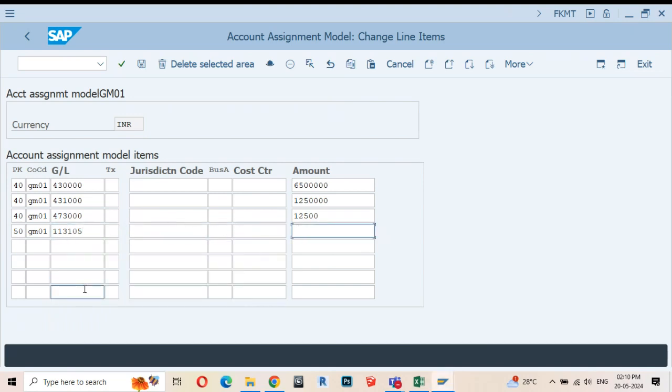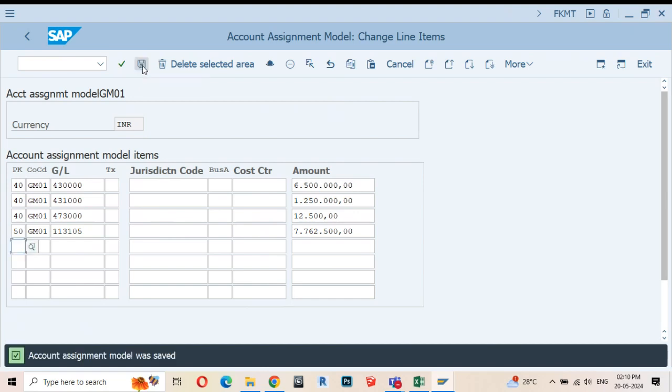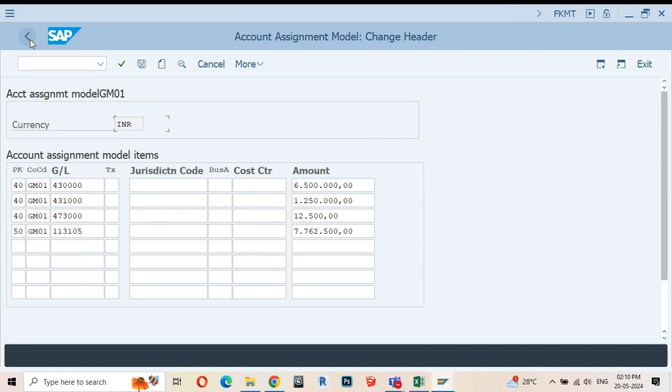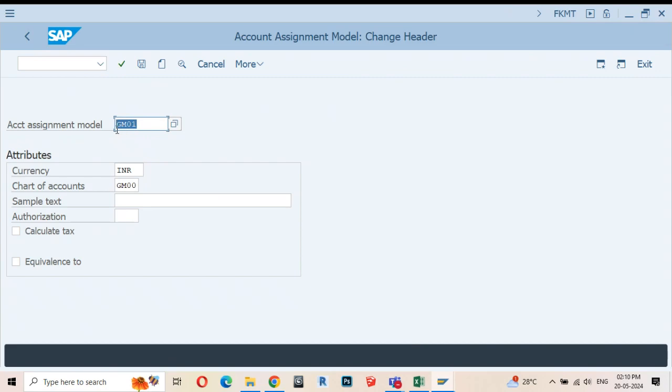And I would say a star here. Okay, now I'll save this. Account assignment model was saved in the name. What was the name? GM01. Can you see? GM01. Come back.